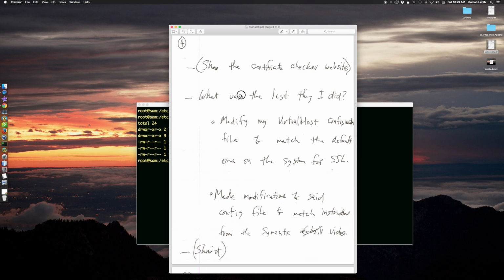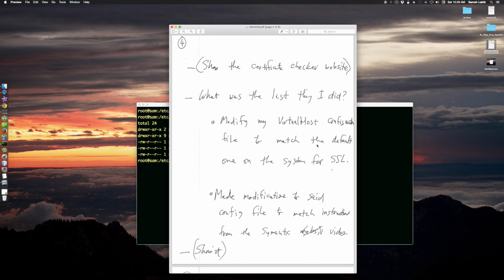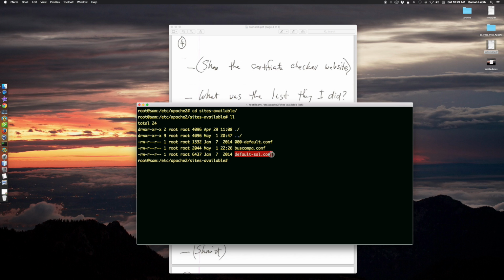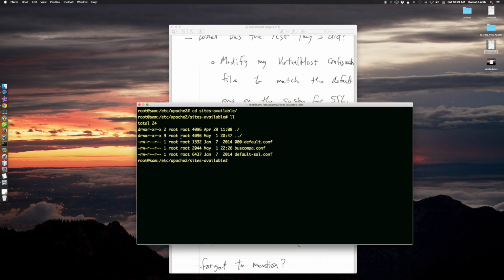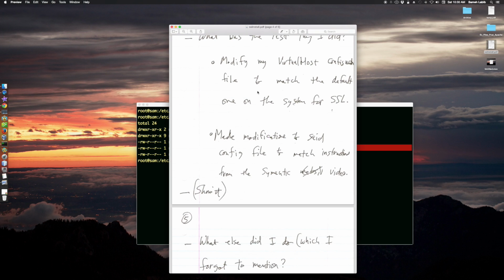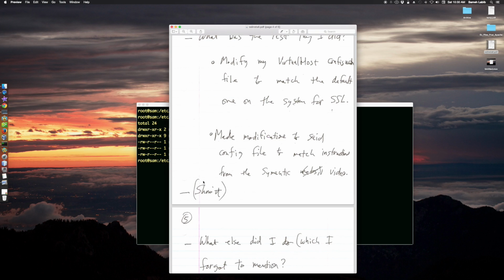So what I did, I modified my virtual host configuration, which is this one, to match the default one on the system for SSL, which is this one. Of course, the only one that's enabled is this one. And then what else did I do? I made modifications to the changes, to the things I copied from this one, per the instructions from the Semantic video.